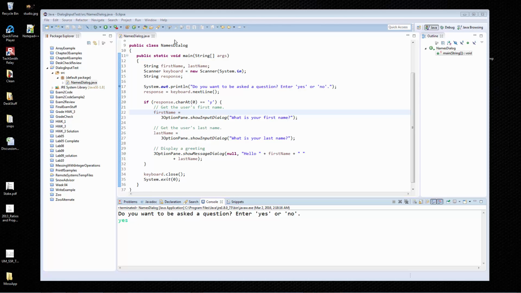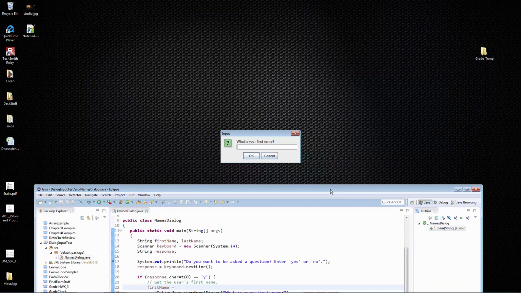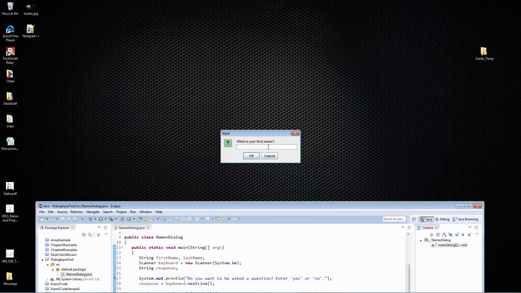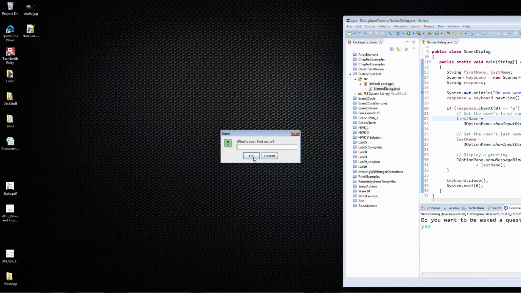Okay, I found out what went wrong. So this is kind of funny. I don't know why it's happening, but let me show you what's going on here. When I run the program, it asks me if we want to be asked a question. I type in yes, I hit enter, and nothing seems to happen. But look, the dialog has shown up behind the Eclipse window. Okay, so when I say James and then Burke, it works fine.